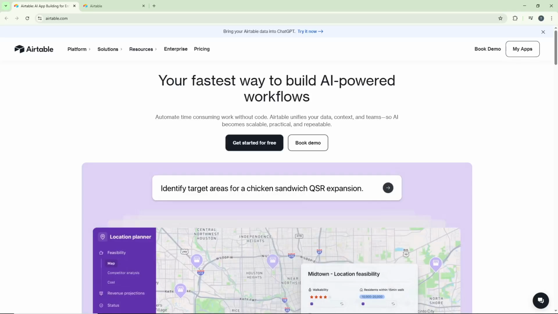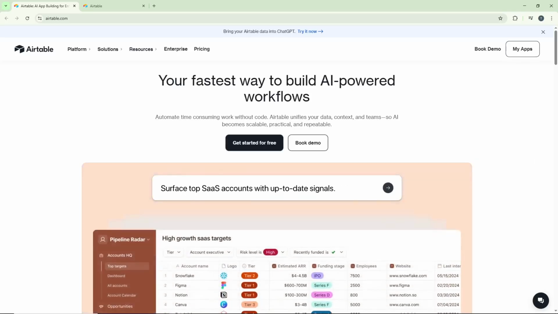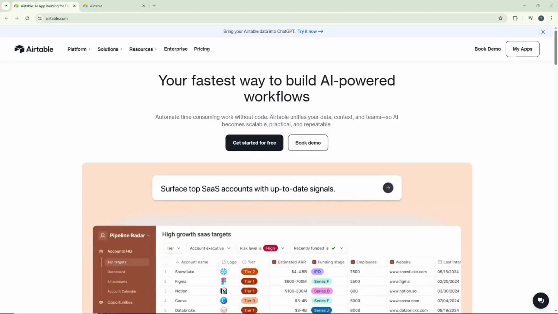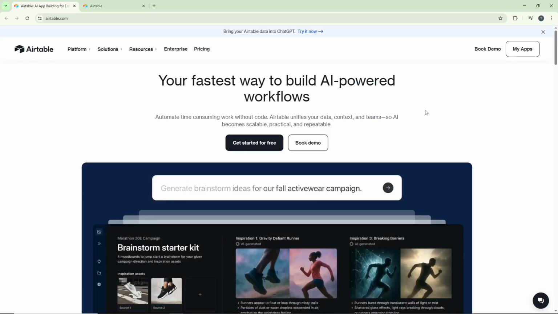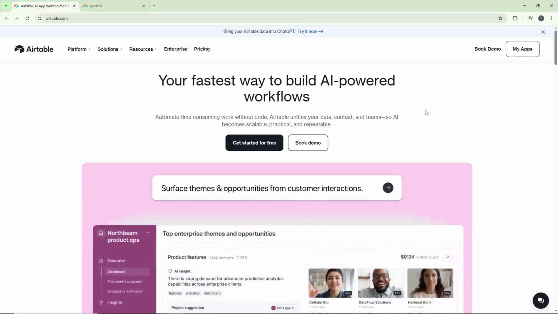Welcome back, everybody. Today, I'm going to teach you how to create different views in Airtable. Views are an incredibly powerful feature that lets you visualize and organize your data in multiple ways, making it easier to track projects, manage tasks, and collaborate with your team.